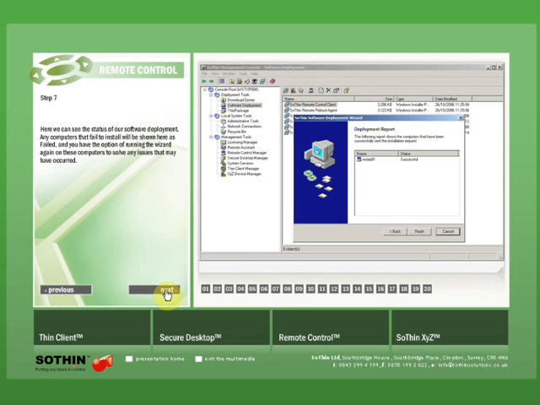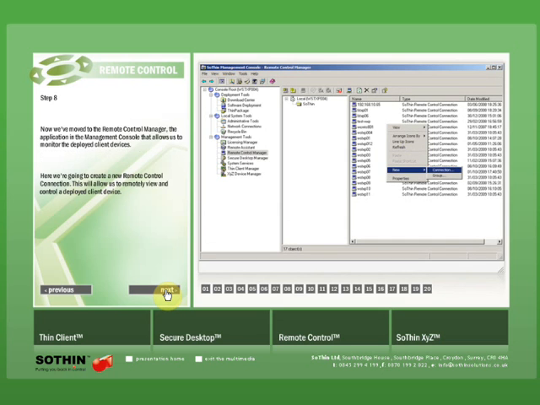Here we can see the status of our software deployment. Any computers that fail to install will be shown here as failed, and you have the option of running the wizard again on these computers to solve any issues that may have occurred. Now we've moved to the Remote Control Manager, the application in the Management Console that allows us to monitor the deployed client devices. Here we're going to create a new remote control connection. This will allow us to remotely view and control a deployed client device.